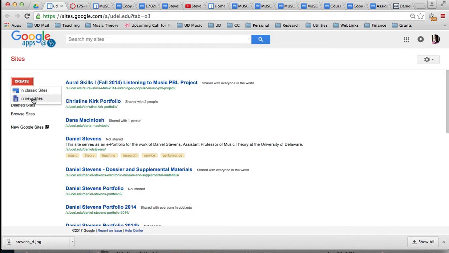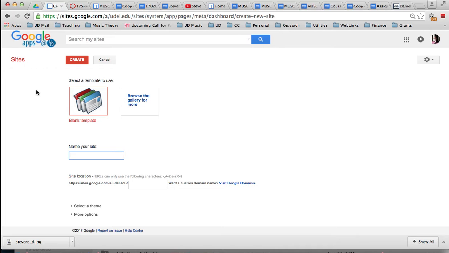And we now have these two options. You really need to use Classic Sites. So we're going to create this in Classic Sites. Let's just name this. I'm going to make this my example site, so I'm going to name it. Actually, we've got to follow the template here.